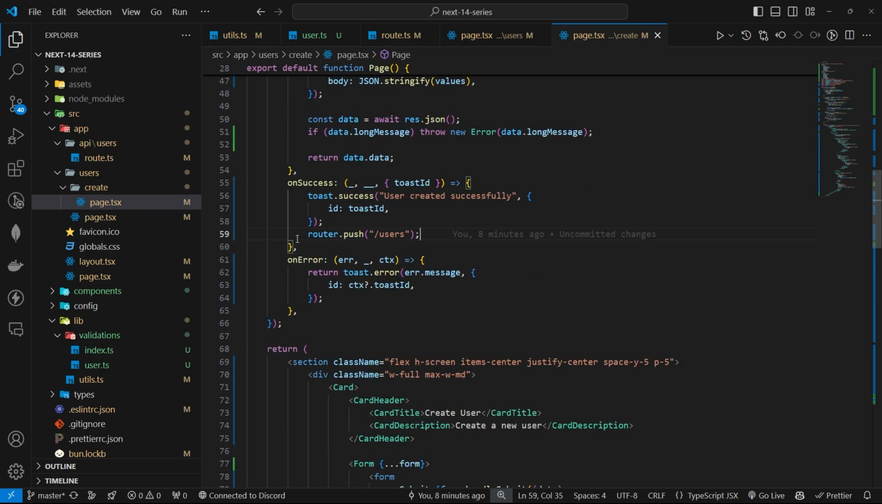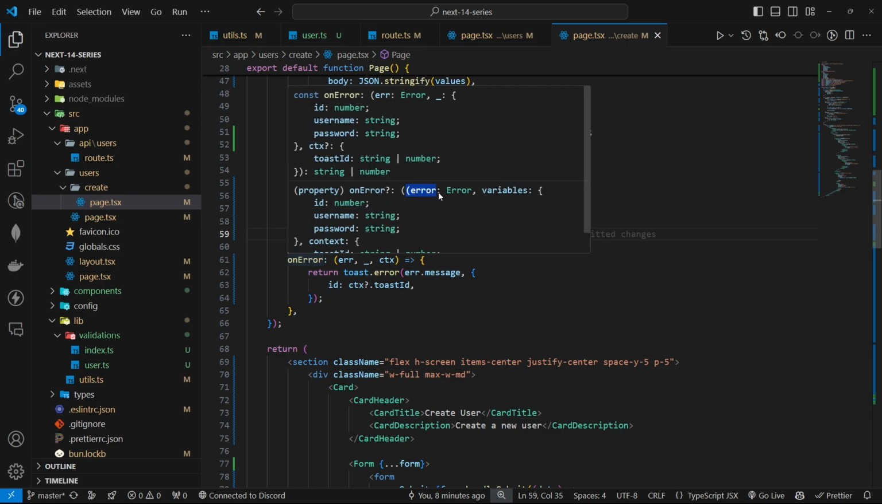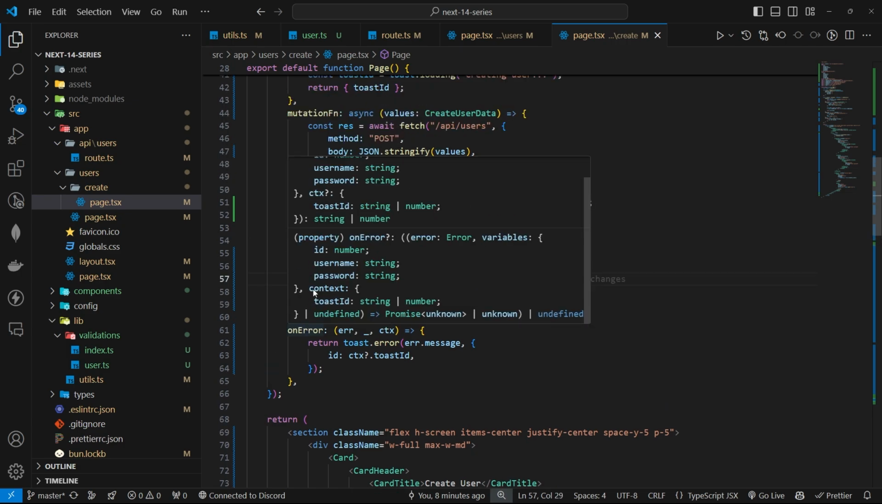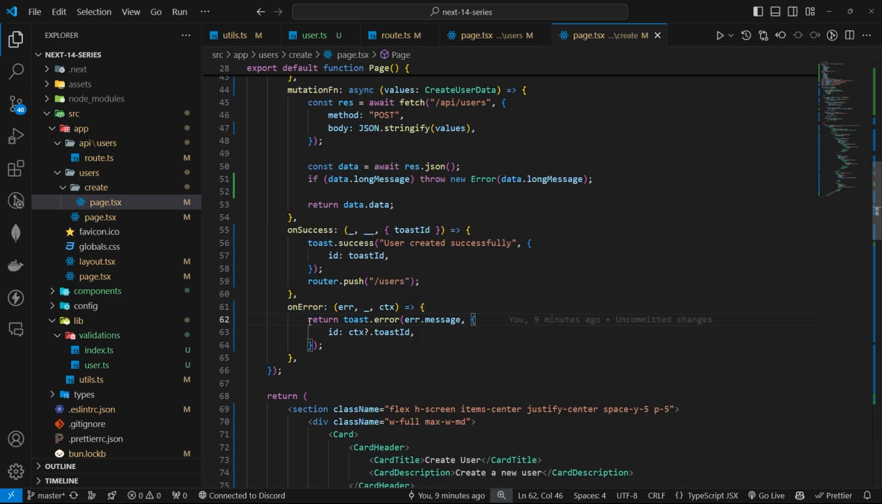Now next up, for the on error, the first parameter becomes the error itself. Next, the variables or the values, and lastly, the context. So what we are doing is return toast.error with error.message, and lastly, ID with ctx, optional chaining with toast ID.